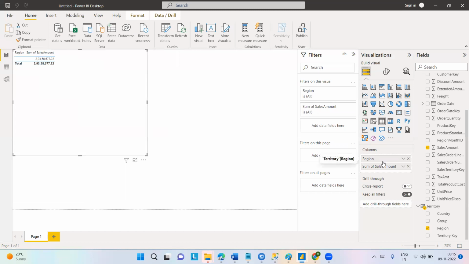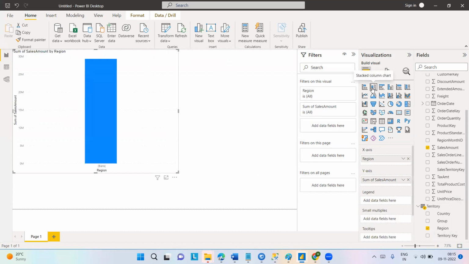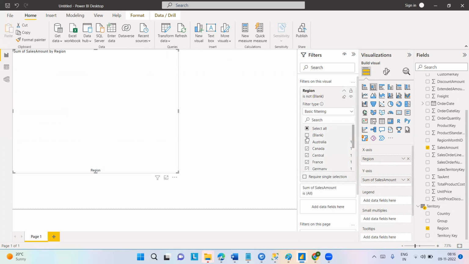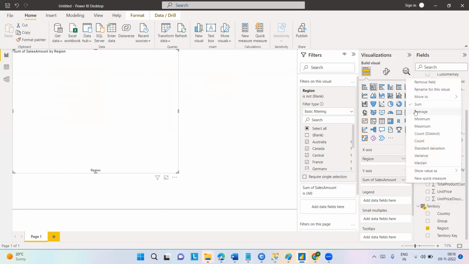So let's go back to the visual. Is it fixed or not? Now you can see. Let's see the regional wise data. Why is that blank coming? Should have a filter. Don't we have data? Yeah, good. Let's see if it is summarizing. It is not summarizing, right? This has to be summarized.